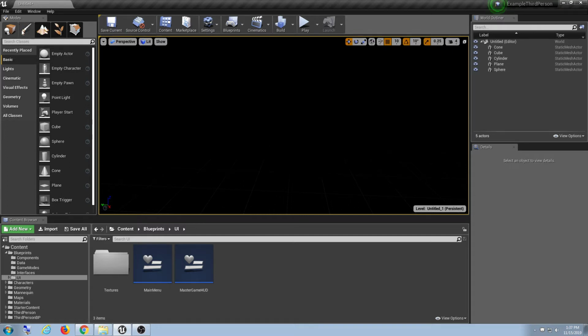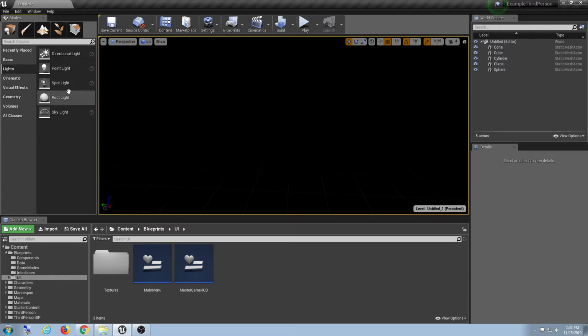If you go over here to the modes panel on the left side, we have the lights tab right here. And we have directional light, point light, spotlight, skylight, and then there's an area light that's a little bit newer. So it's something coming in from like a window or whatnot.